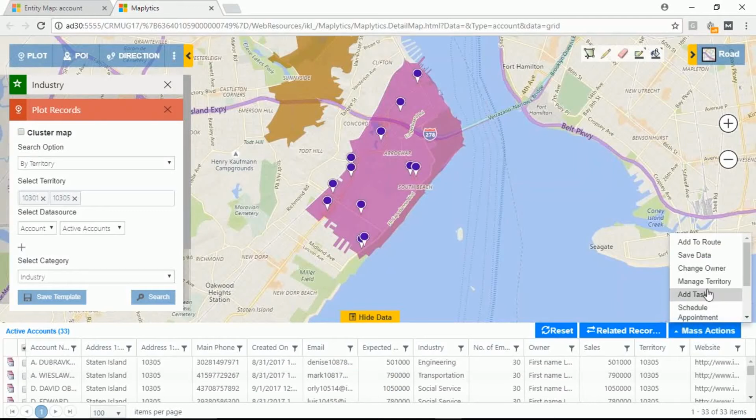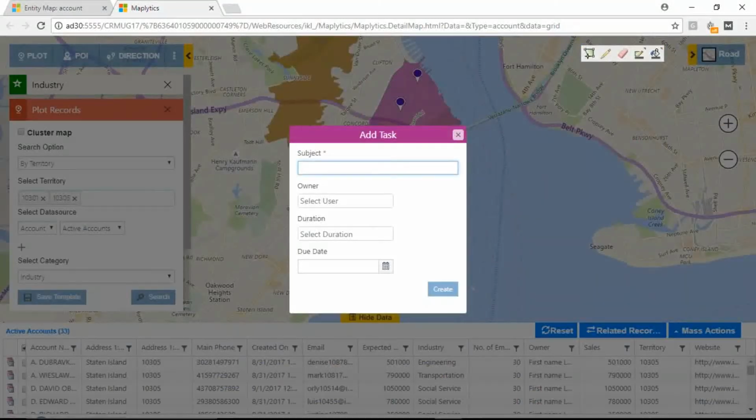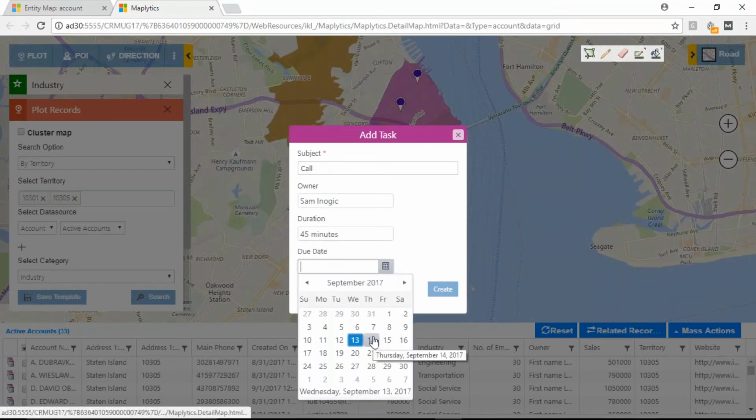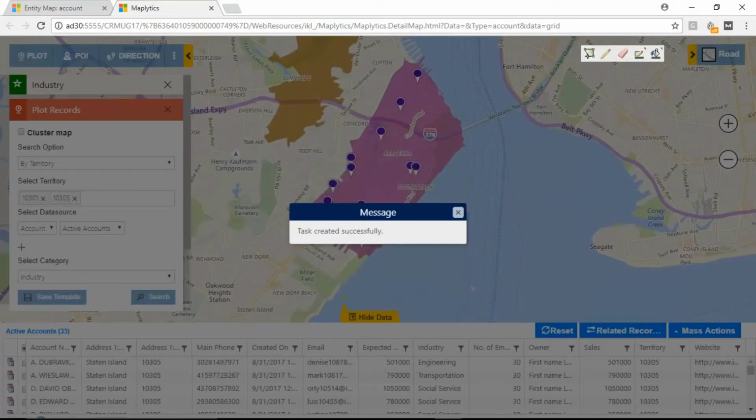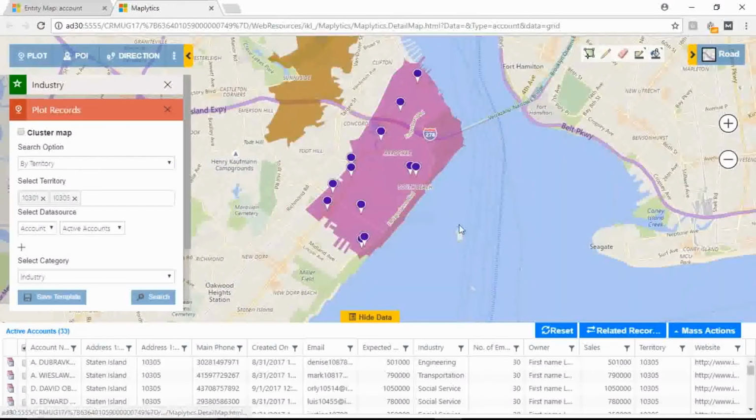So let's say if I have to change the territory of these data points, I can use the manage territory option. In case I would like to add a task to these data points, I click on add task. Let's say I would like one of my sales reps to call these people. So I can define the task here. I can further choose the sales rep to whom I would like to assign this task, duration 45 minutes, and then I can choose a date here. So let's say I would like him to complete it tomorrow, and I click on create. So with just a few simple clicks, we are able to add a task with all the plotted data points here.